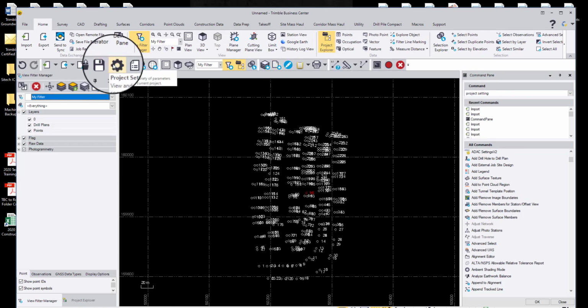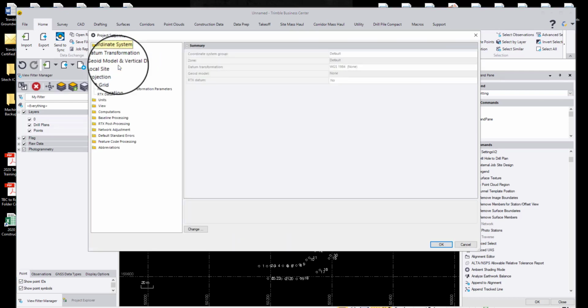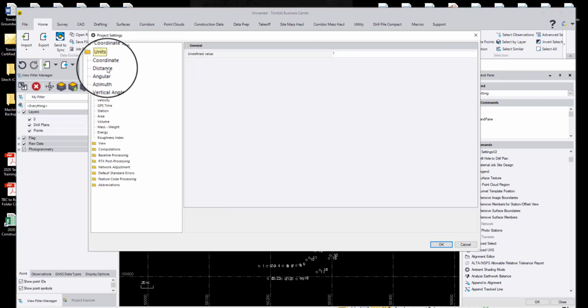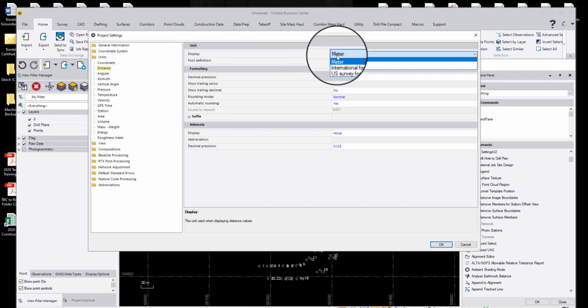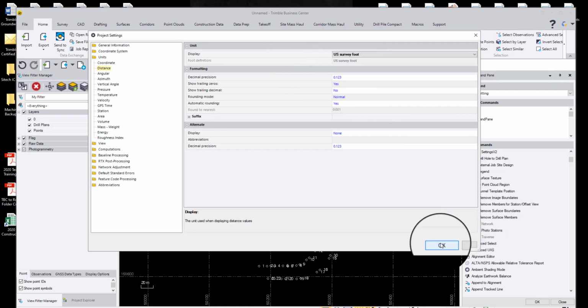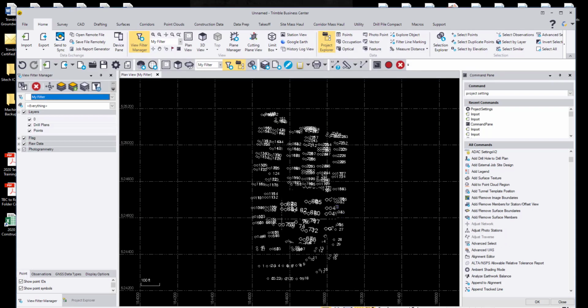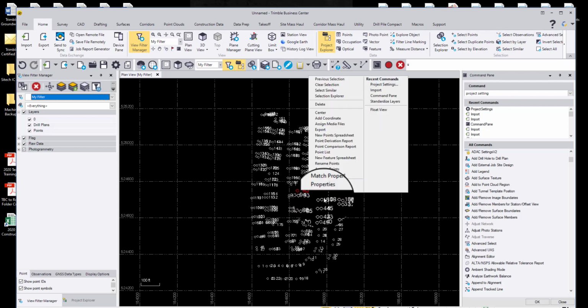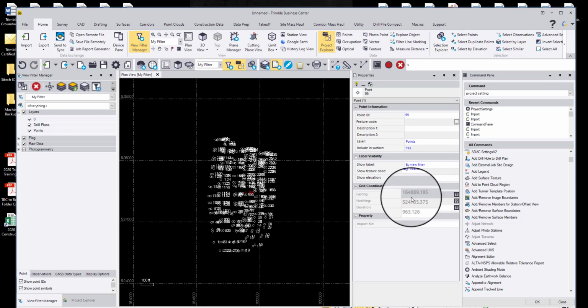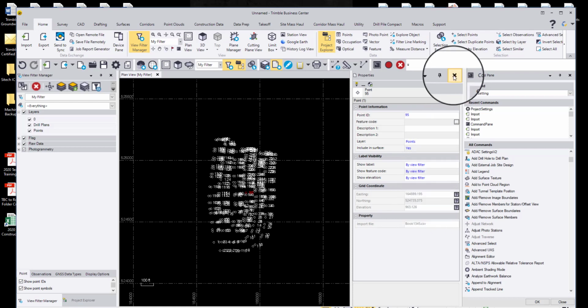So the first thing I'm going to do is change this over to US survey feet. So I'm going to go up here to project settings. I'm going to go to units, distance. I'm going to change this to US survey feet and hit OK. So now all of my points, if I go back to this point and right click, go to properties, you can see those numbers have changed to their actual US survey feet northing, easting, elevations. So it looks a lot better here.